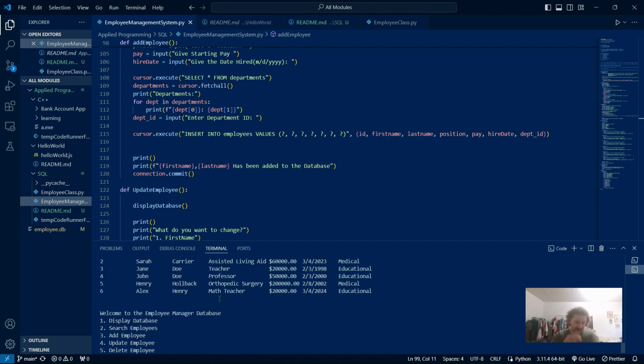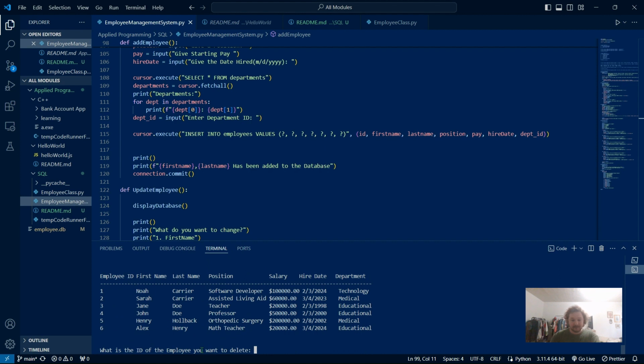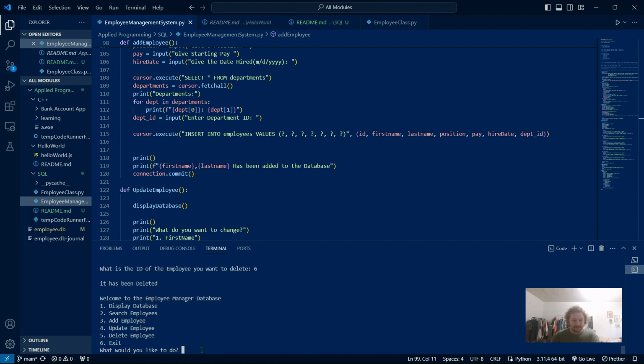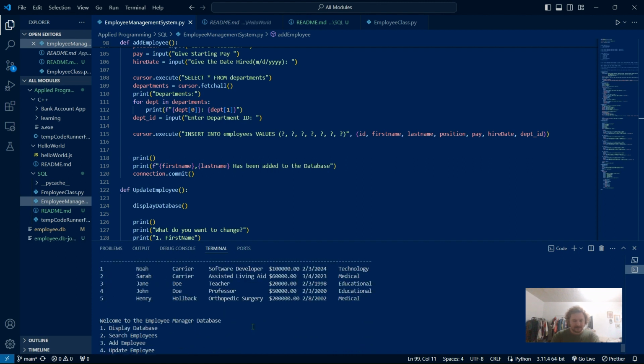You can update any aspect of it. You can do the salary, you can do the date, you can do pretty much anything on here if you want to change it and update it. So maybe we actually didn't really want to put him on there. So let's just delete. The ID for who we want to delete is 6. And now let's display. And so, yep, he's no longer there, not in there at all.